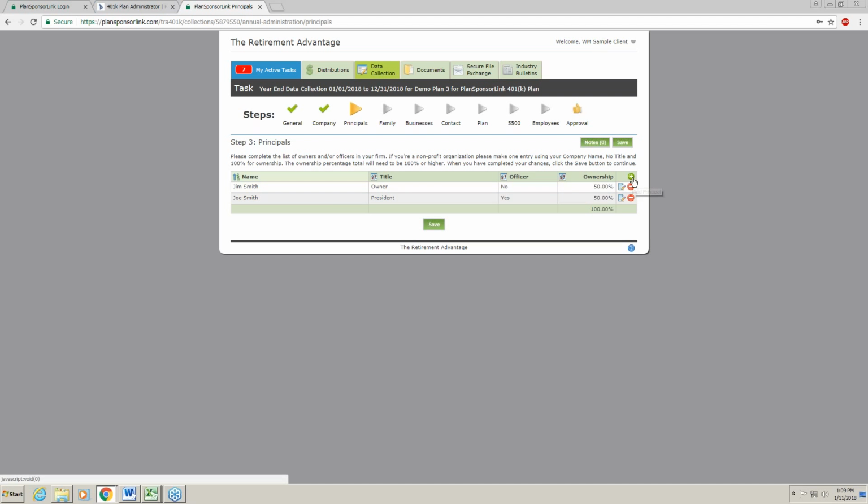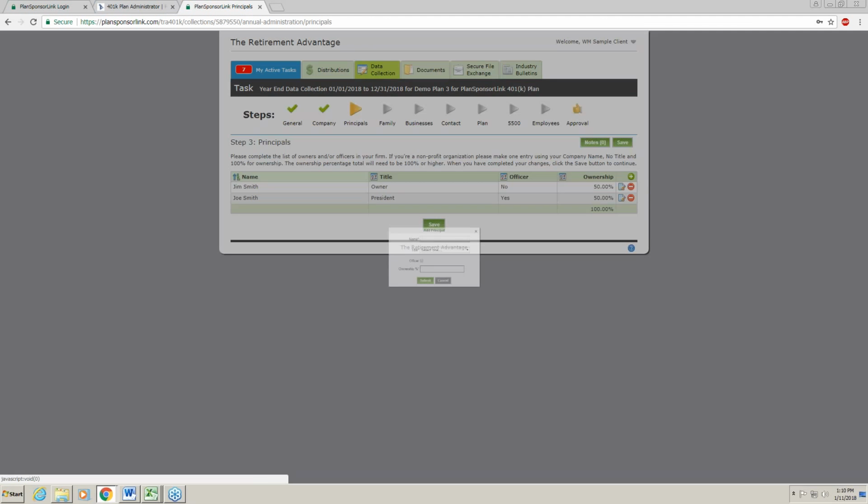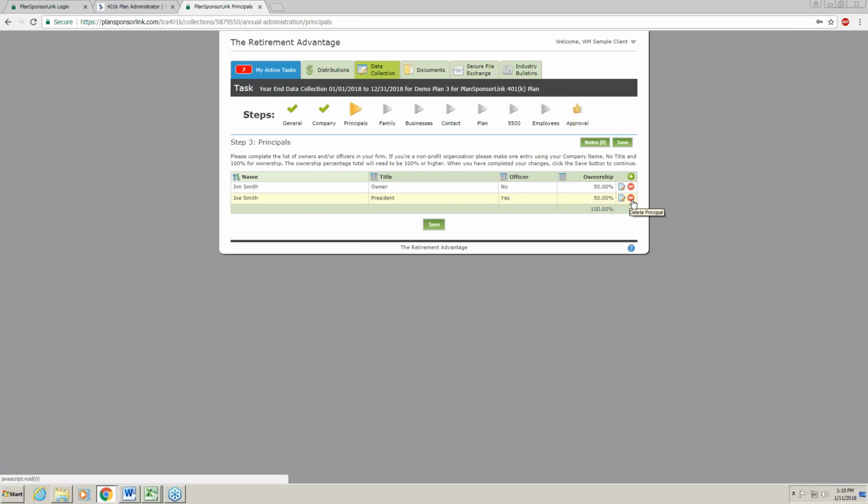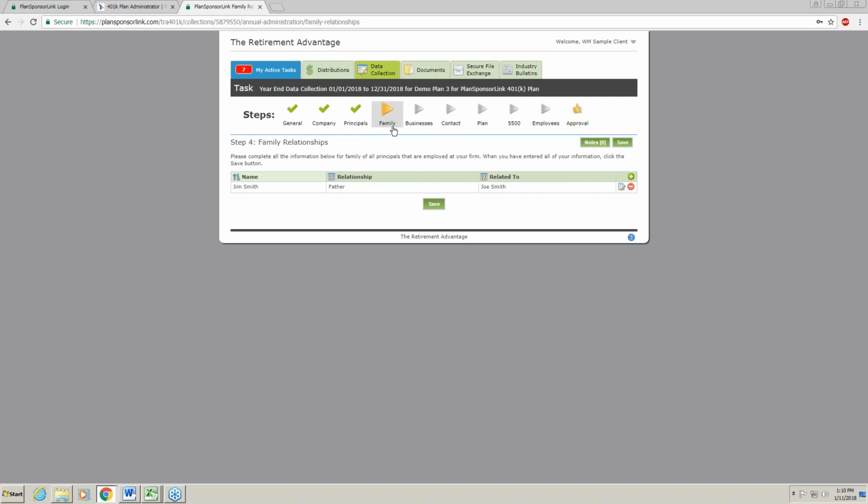Again, if you need to add owners, the green plus over here will allow you to go ahead and add additional information as you see fit or as you need, and you click Submit and it'll save it. Likewise, if you need to remove an owner, you can delete information using the red circle with the minus sign here. But again, if the information looks correct, save your progress and keep moving forward.